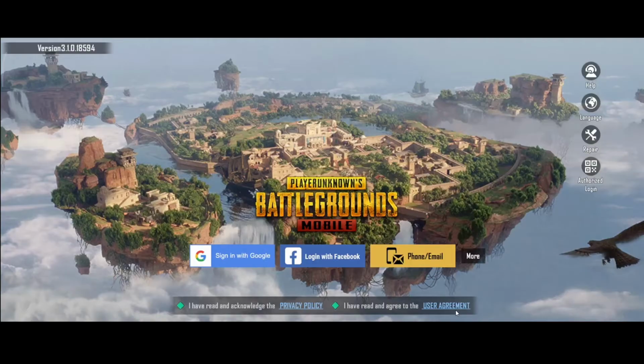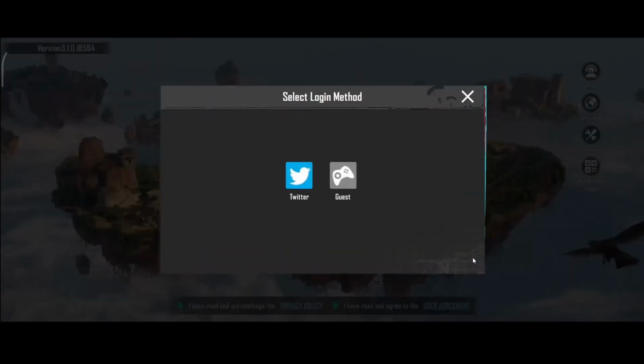And if you haven't logged into your account already, you will see the sign in with Google, Facebook, as well as your phone and email option. Now you have all of these options to log into your account, and you can also log in using your Twitter account by tapping on More. Here you will have the option to also log in as guest.